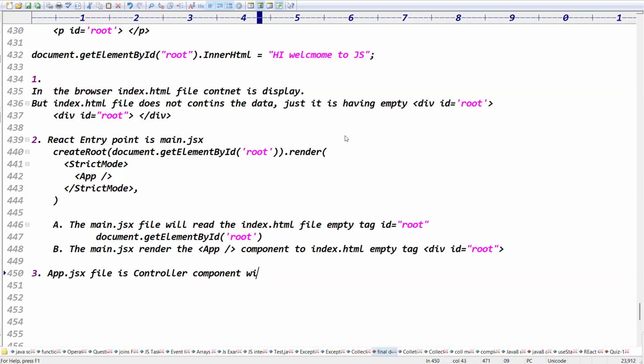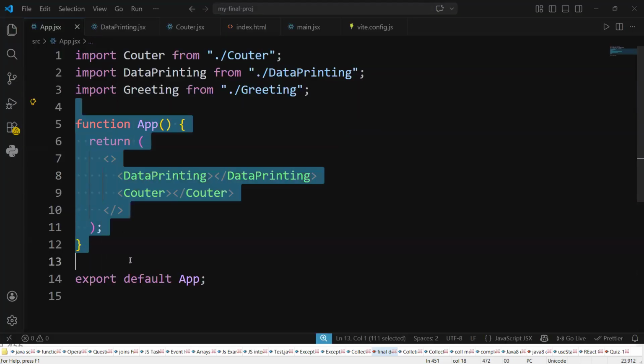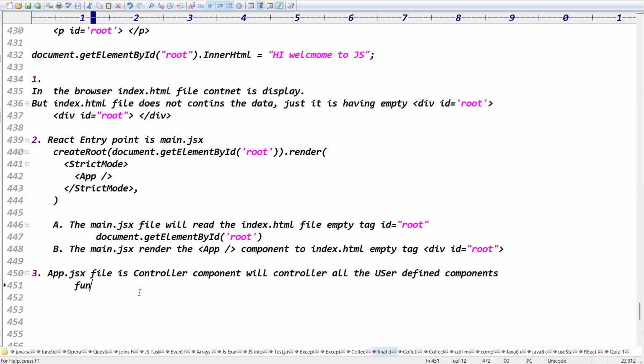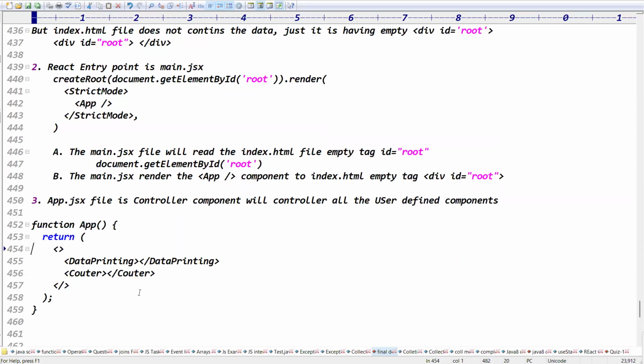In App.jsx don't write the logic. App.jsx is controlling the UI. Controlling what? UI. App.jsx is a controller component. It will control all the user defined components. That's what, guys. Here we have the function app written like this. This is called function app.